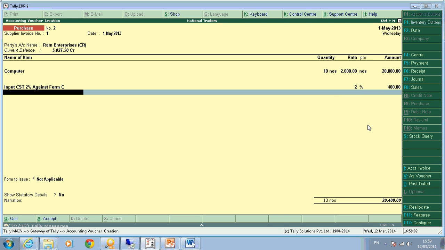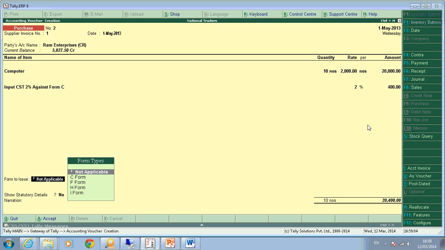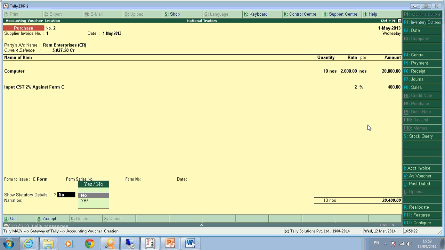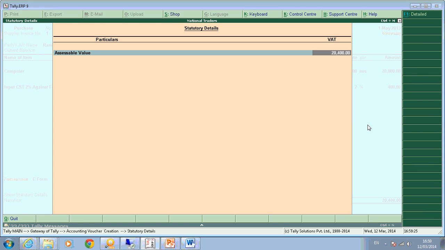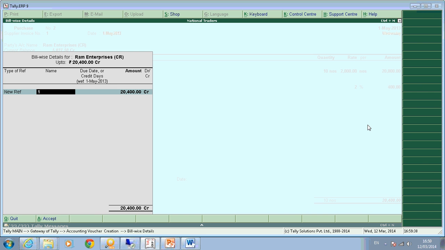So the value should be 400, and it asks what is the form to issue. So it is purchases against form C, right? So the form that we are going to issue is the C form. So I'll select the C form. So later when you are issuing the form, you can feed in the form series number, form number, and date. We have form receivable and form issuable reports in Tally. From there you can see that the details will get captured in the invoice. Okay, and we have show statutory details. So I'll make this yes. You can see here the CST amount is also getting added up to the assessable value. Okay, so it is getting added up to your purchase cost. So I'll save this.